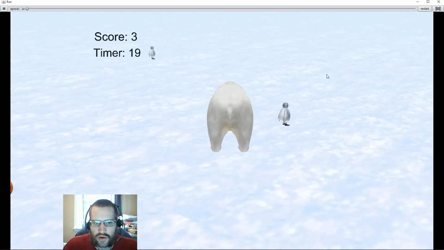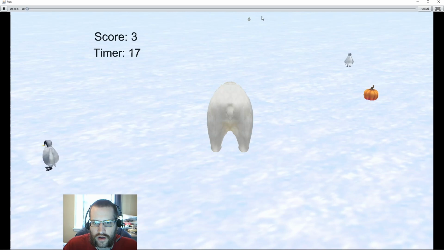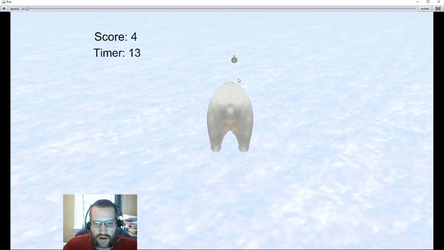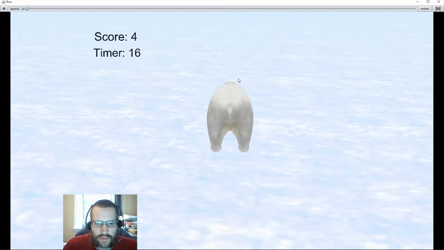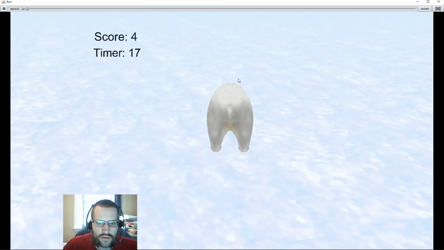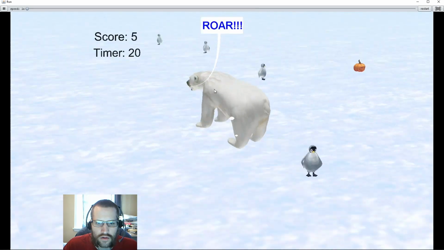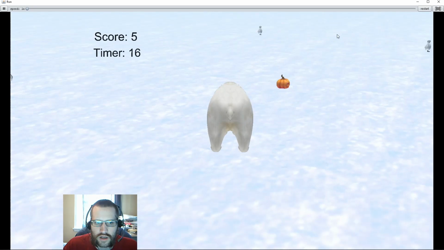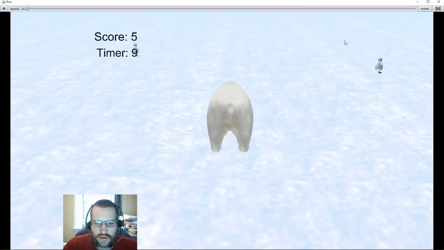See, it spawned the bonus time all the way out there. So at some point, it might not be worth it for the player to go all the way out and get the bonus time. Maybe it is, but it makes it a little more challenging.